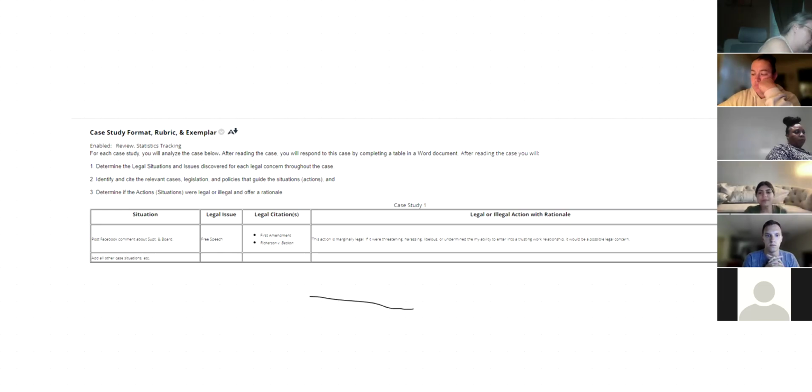And in some cases, you'll find that what's being done is legal. And in some cases, you'll find out that what is being done may be illegal. And so you will just say, this action is marginally legal, for example, and you give a rationale with that. And you just list the 5 or 6 different situations that are occurring in this case study.